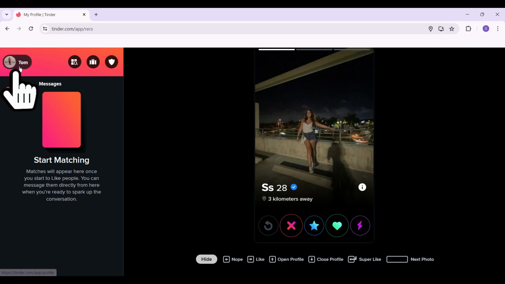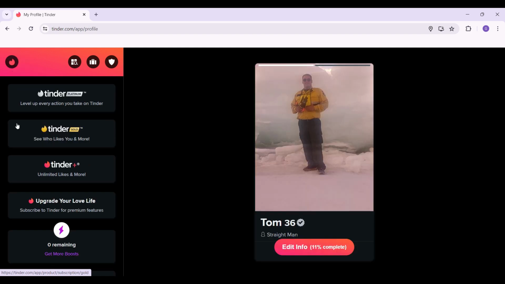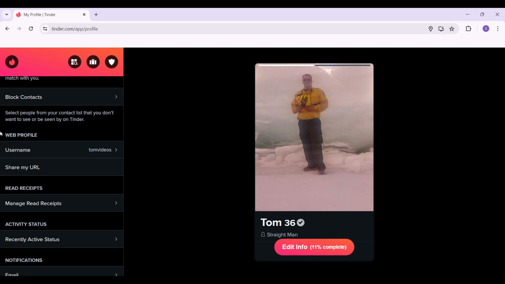At the top left, here's your profile icon right here. That's my profile. Simply click on it and this page will open up. I'm simply going to scroll down and right here, you'll see something like web profile. Do note, in case you do not know how to claim your username, we have created a video regarding how to do that as well. Only after you have claimed your username, can you share your profile.